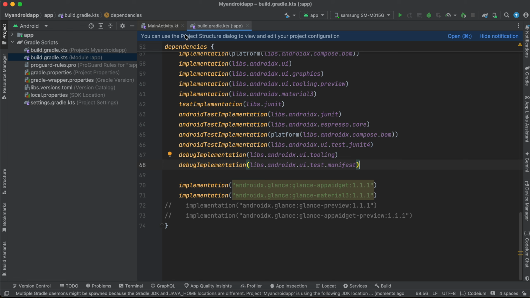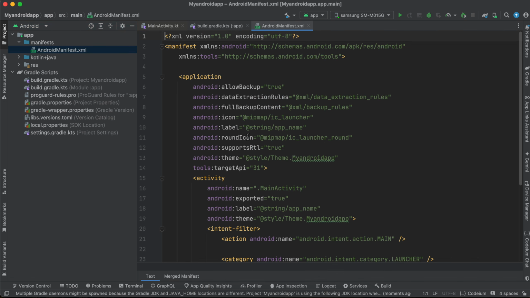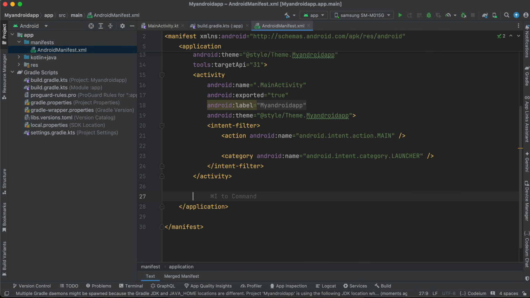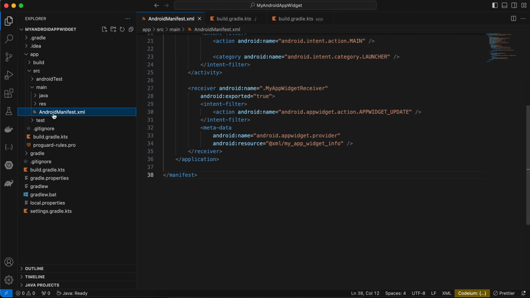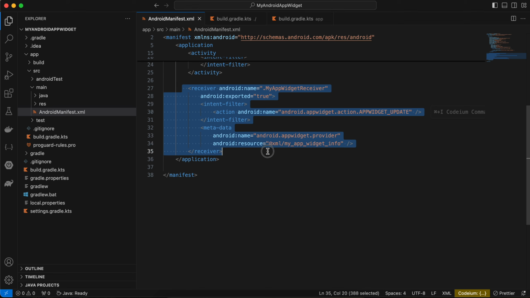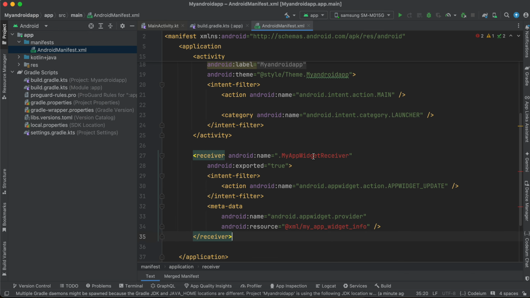Then we'll go to AndroidManifest.xml, and here we will have to add some code after our activity. So again, I'll go to my practice project, AndroidManifest.xml, just copy this, and I'll paste it over here. First we'll have to create this app widget receiver as well as this app widget info.